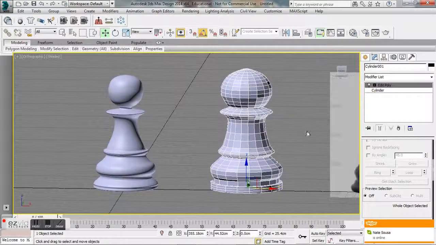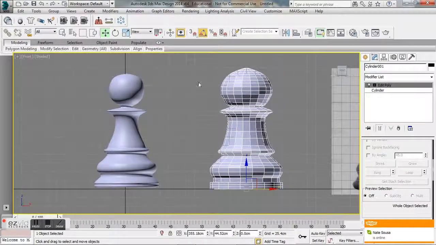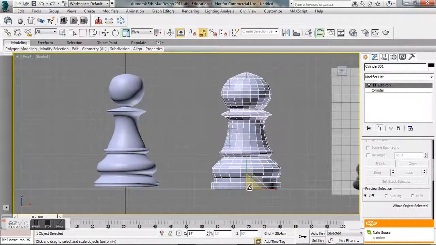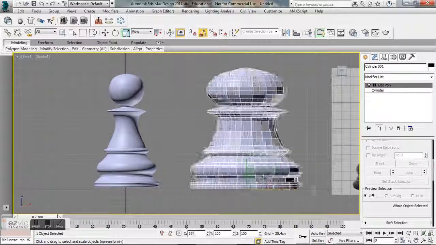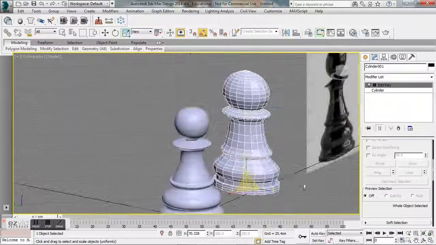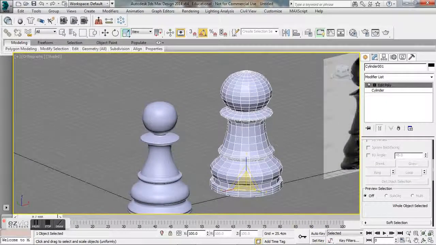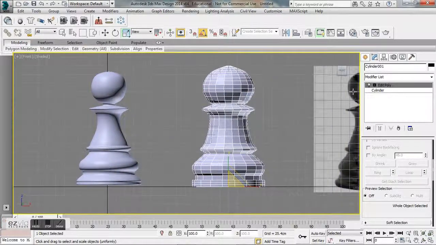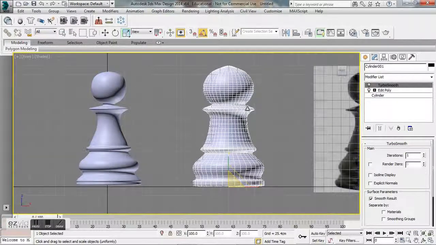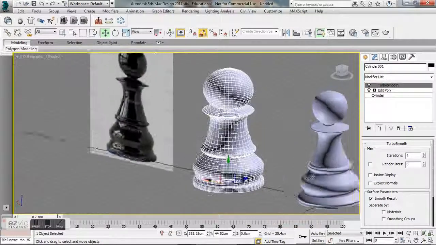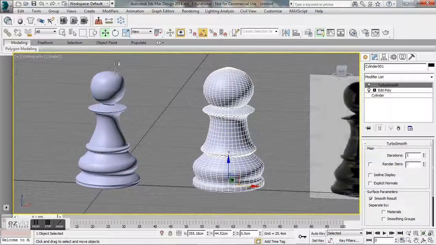So we have two pieces that are very similar. One is a little bit wider than the other, which is okay. Just remember, if you are going to scale it, make sure you're going to do it in a nice way. If you just go in one axis here, it's going to smush the entire thing. But I kind of like that. Again, with this one, you can also do a turbo smooth modifier, and that's going to just give it its final detail.